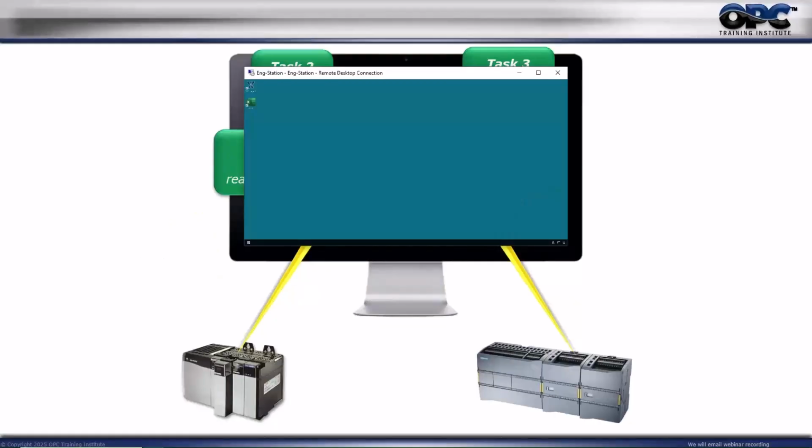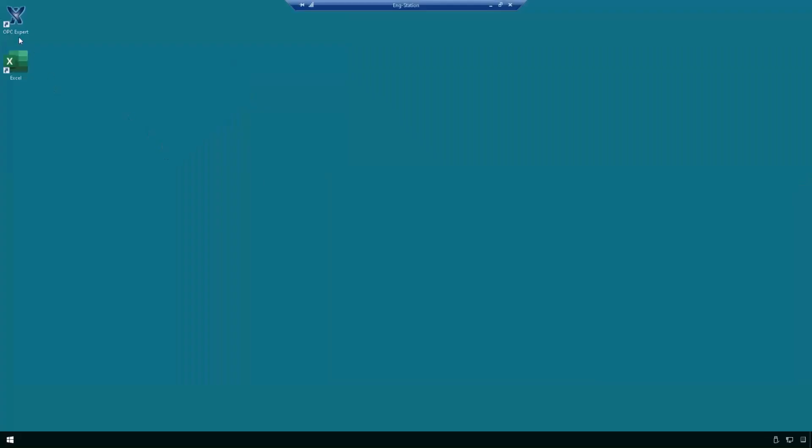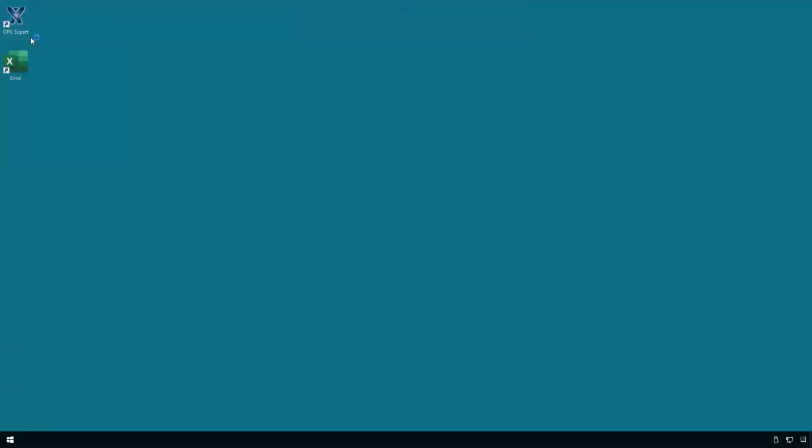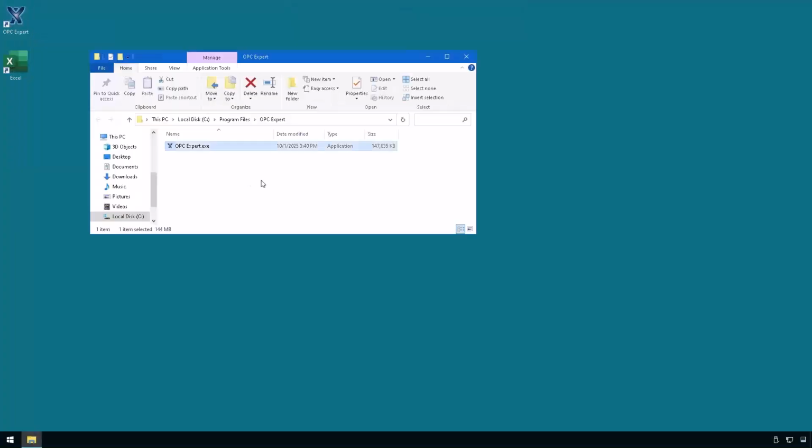Now, to get this going, so there we go. There's the computer itself, and I'll make it bigger so you can actually see what's going on. Before I begin, I'll show you what's inside OPC Expert in the folder, and there we go. What you see for OPC Expert is it's just one executable. When you download OPC Expert, you get one executable. When you run it, as I just did, OPC Expert extracts all the files it needs and gets going.